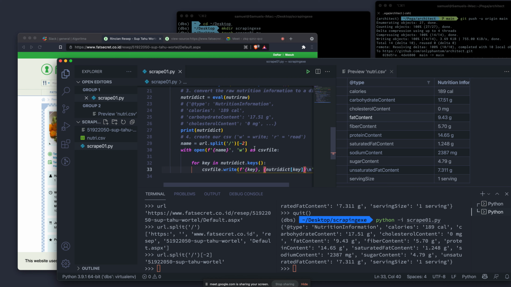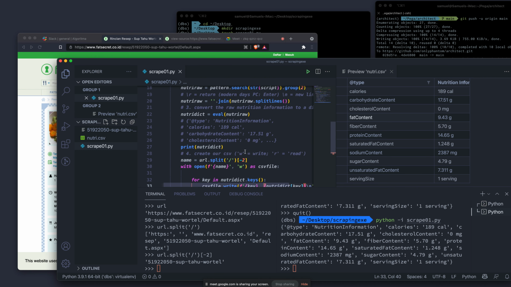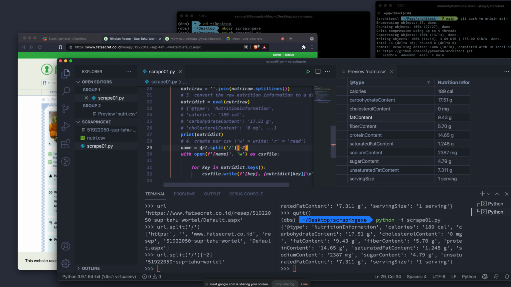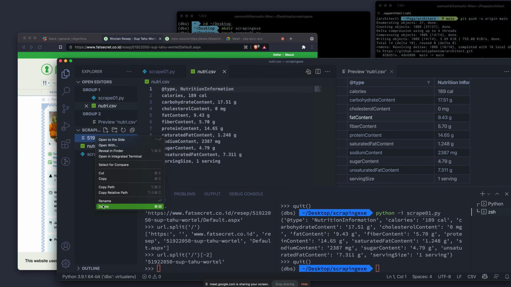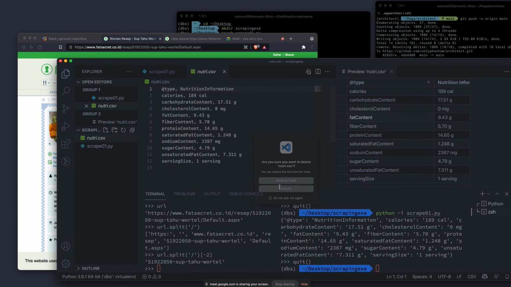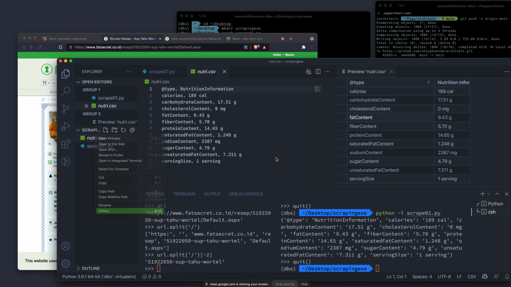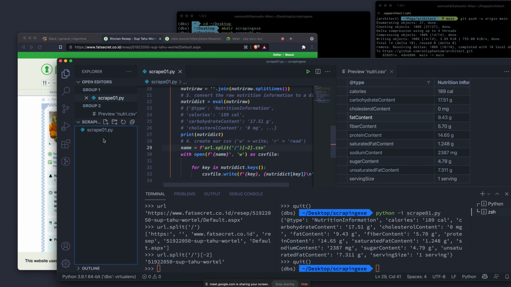Oh wait, did we forget a CSV? Yeah, we did forget a CSV, sorry. So let's go ahead and look at our name. We need to combine this name with F, put this, and we say .csv, like that. Okay, so let's quit that again. Let's delete all of these files now. Just delete this one, move to trash. New 3.csv, we can delete that as well. Oops. Delete that, move to trash.